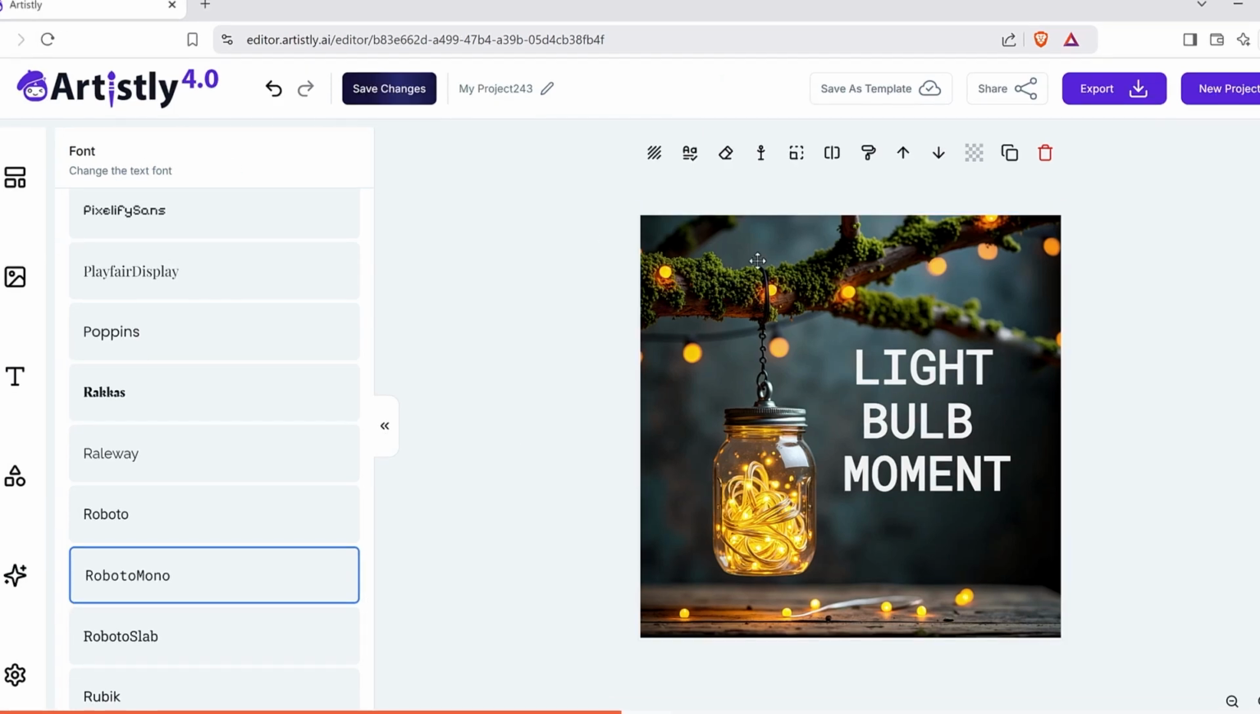Let's say this one is a square image. I wanted to convert it into a 16:9 image.